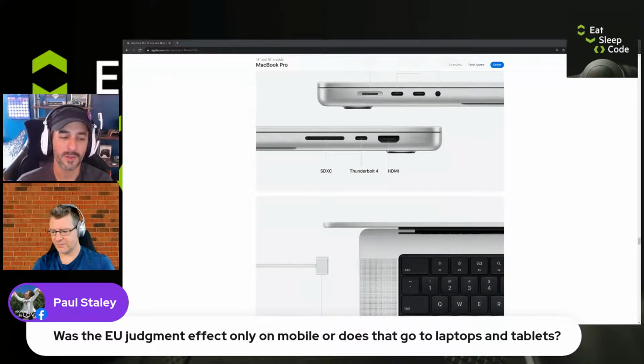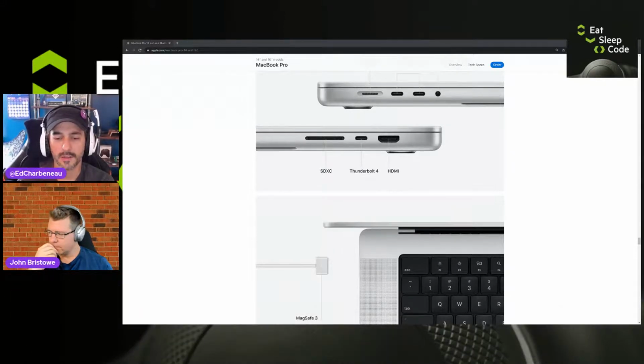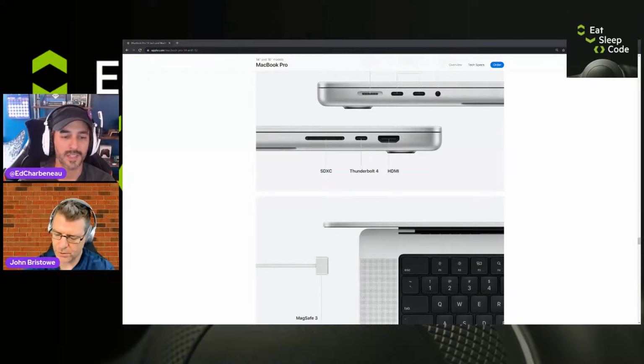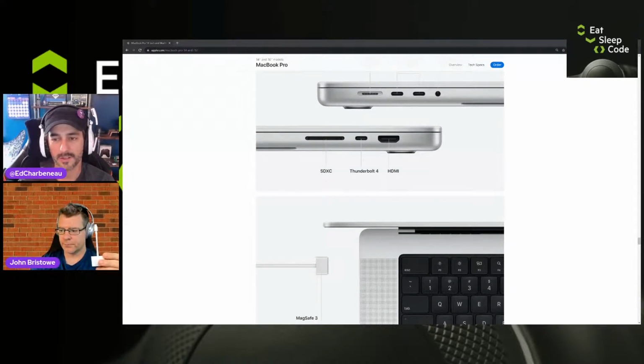That's a good question. Paul Stanley from Facebook brings up the EU judgment. Was that on mobiles only, or does it go for laptops and tablets as well? I'm not sure. What they decided to do is force Apple into using USB-C instead of a proprietary connector on the iPhone, because the standardization helps not only the consumer but reduces waste. And then Apple was arguing back that it stifles their competitive edge and technology, pushing the boundaries of the Lightning connector.